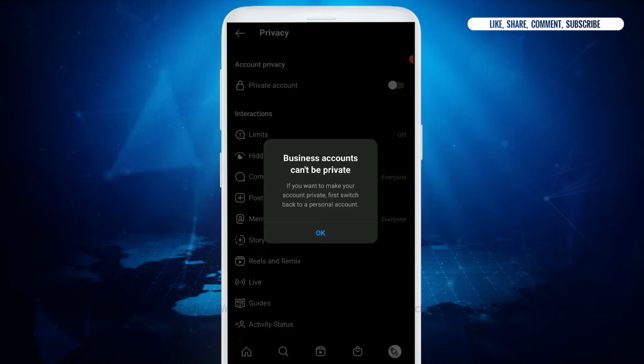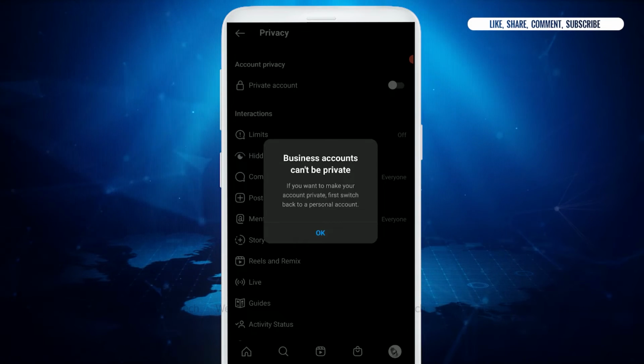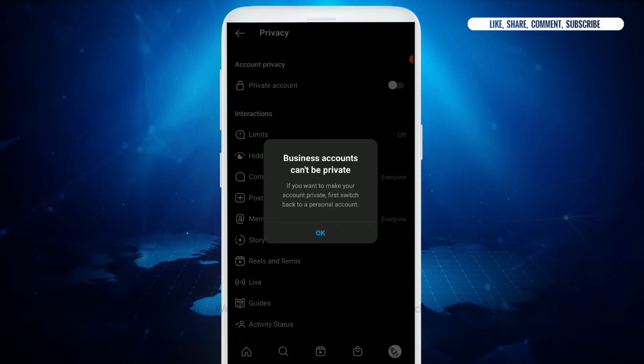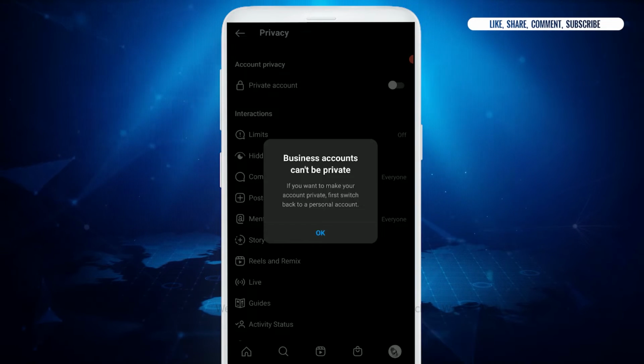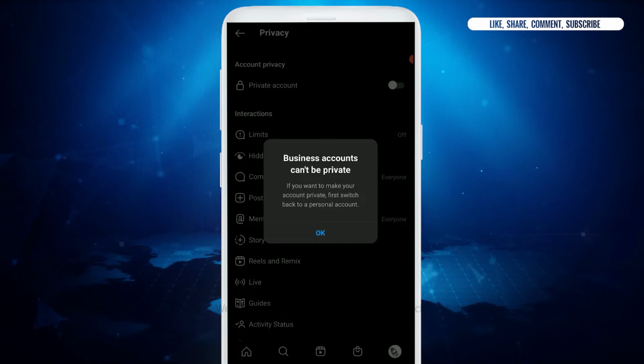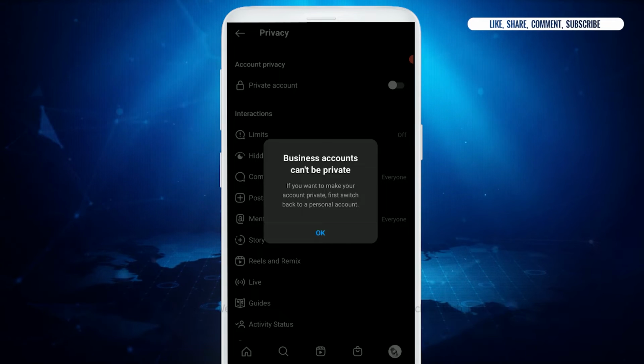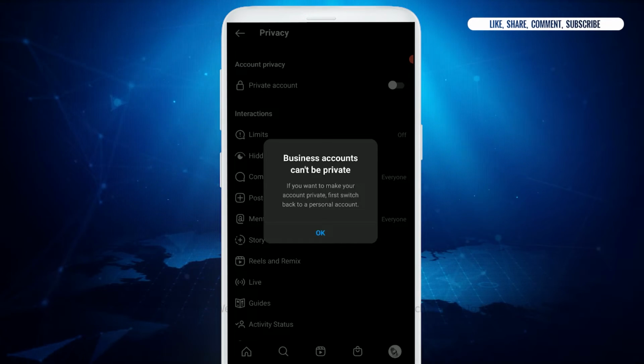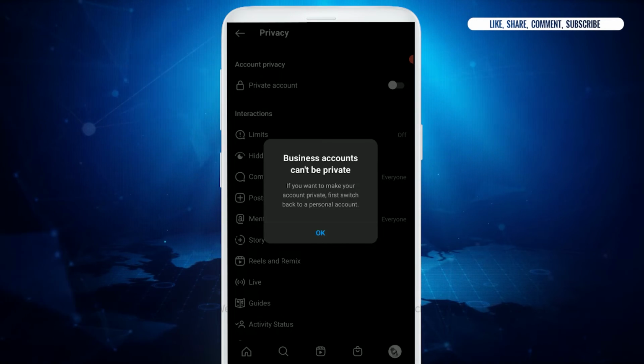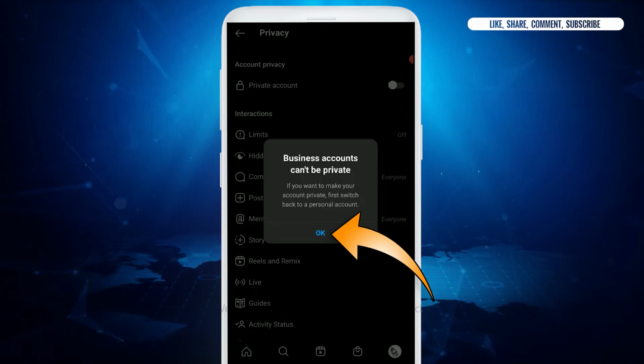Business accounts cannot be private. If you want to make your account private, switch back to personal account. So basically, if your account is personal, only then you will be able to switch it to private. But if it is business, you need to change it to the personal first, then only you can change it to the private. Tap on OK.